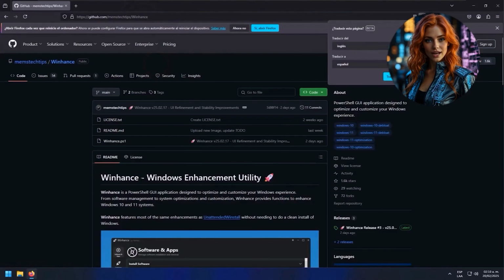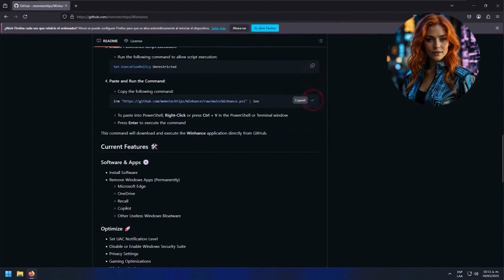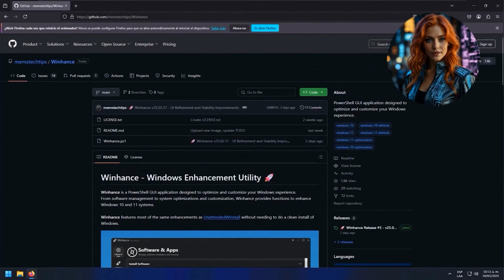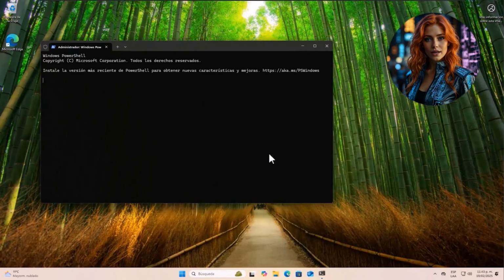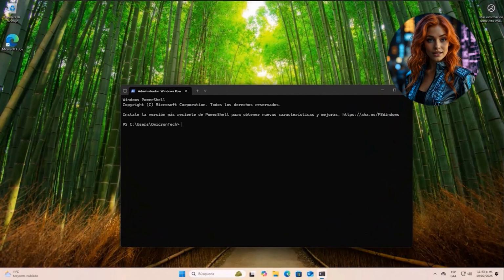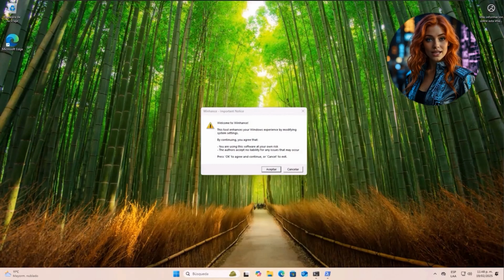If you want to know how to access this tool, you can find a link to the GitHub page in the video description. On the page, you will find usage instructions and the necessary command. You just need to open Windows PowerShell or the terminal as an administrator, copy the command from the GitHub page, and paste it. Make sure to have script execution enabled, which is also explained on the page. Then you can execute the command.